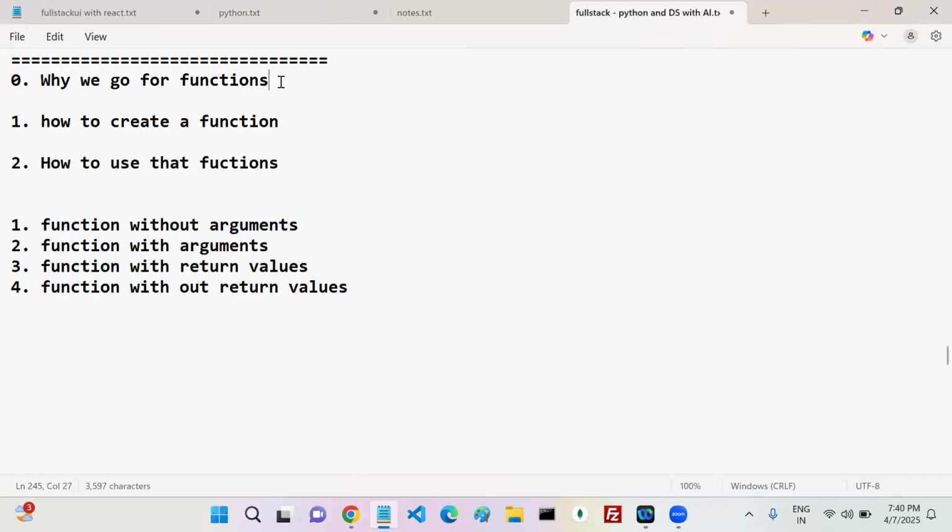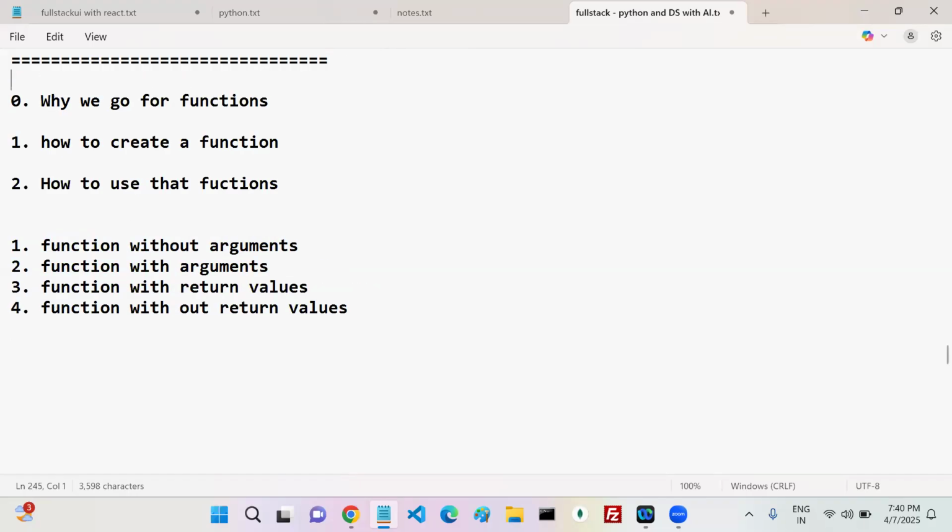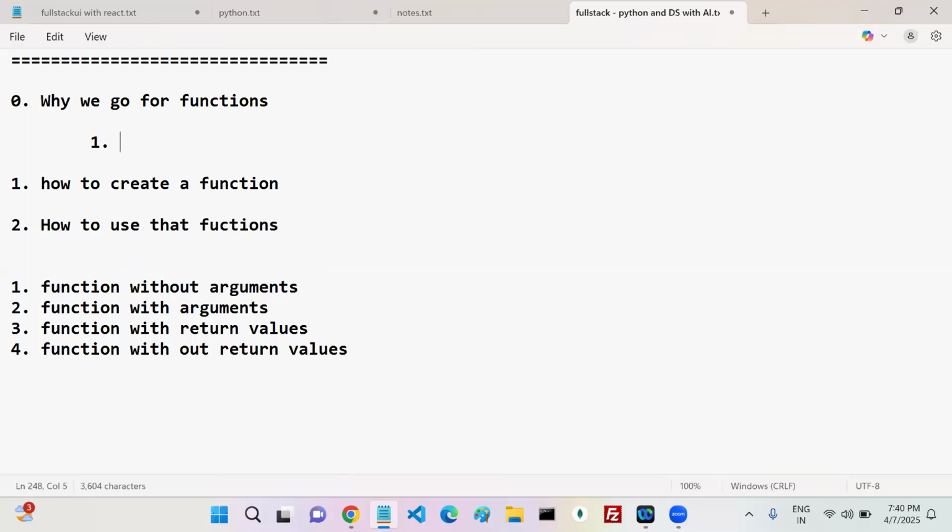So why do we go for functions? Anyone? Okay, everyone knows, this is a common definition. Very simple. In your application, there is one functionality that you want to use in multiple places. Instead of writing that functionality in each and every place, what do you have to do? Write it in only one place. You can use it wherever you want, as many times as you want.